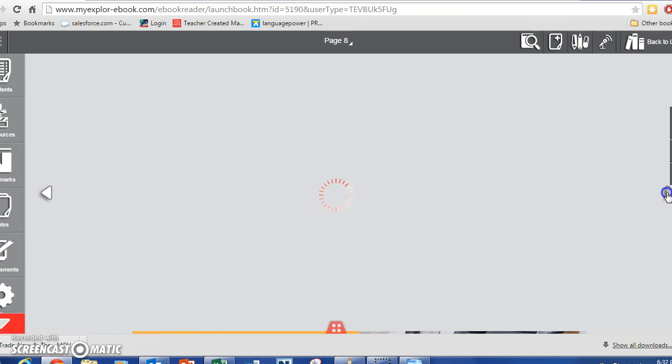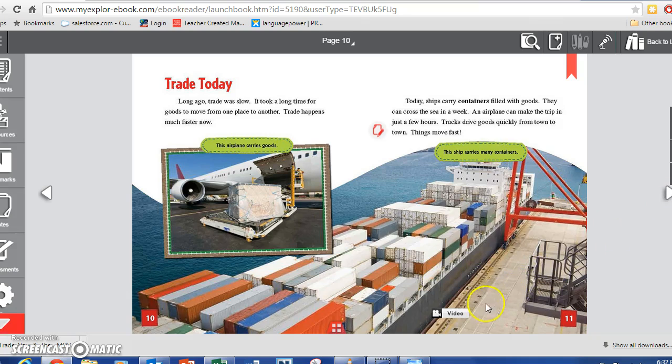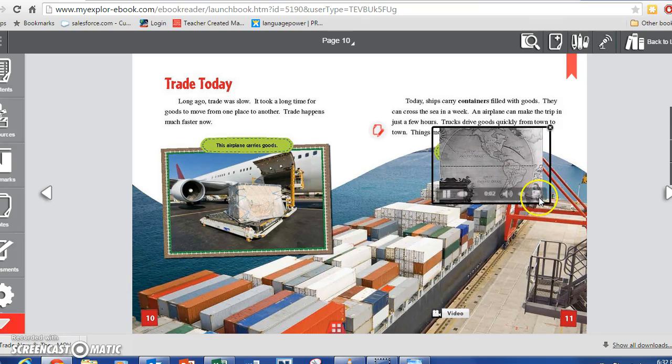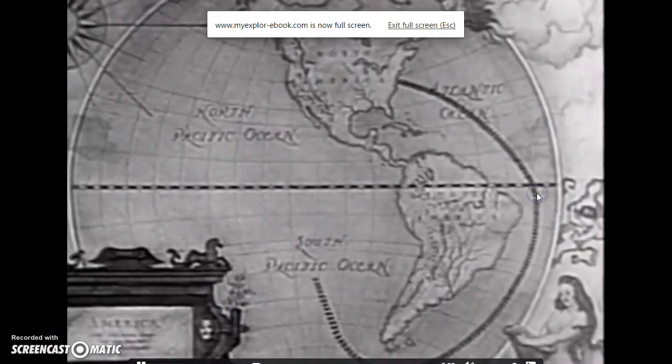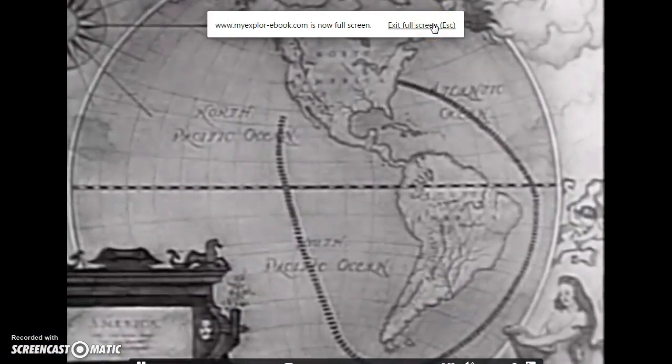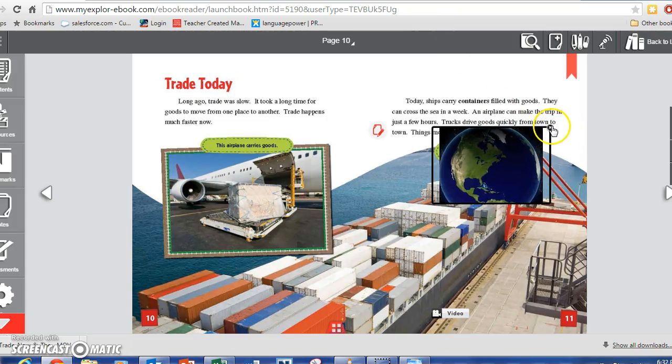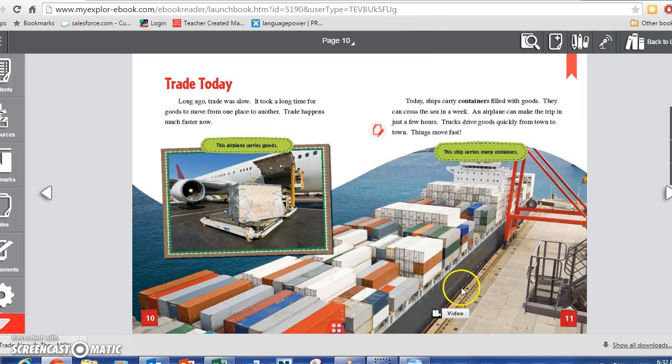As you navigate through the pages, you'll notice that you'll come across videos. These videos can be small, past, goods traveled slowly by boat, or you can make them full screen right here. Now, it's nice because the videos are automatically embedded in. You don't need to go to YouTube and worry about things being blocked.